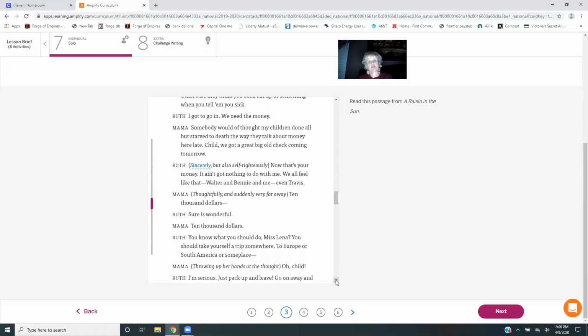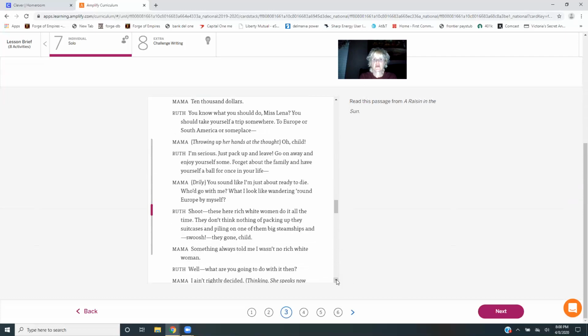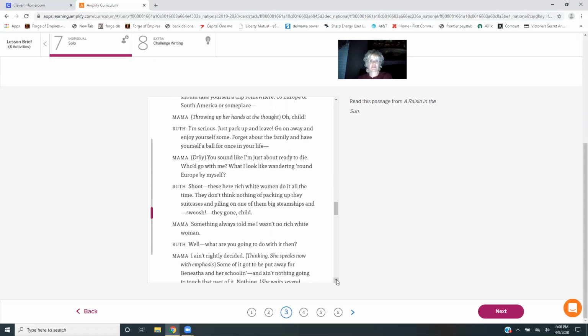Mama throwing up her hands. "Oh, child." "I'm serious," Ruth said. "Just pack up and leave. Go on away and enjoy yourself some. Forget about the family and have yourself a ball for once in your life." "Mama, you sound like I'm just about ready to die. Who'll go with me? What I look like wandering around Europe by myself?" Ruth says, "Shoot. These here rich white women do it all the time. They don't think nothing of packing up these suitcases and piling on one of them big steamships and swoosh, they gone, child." Mama says, "Something always told me I wasn't no rich white woman."